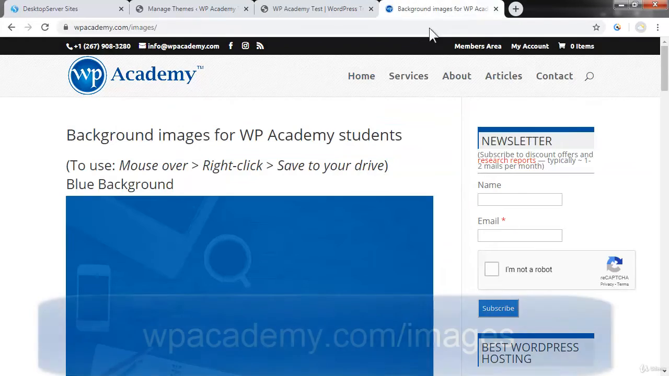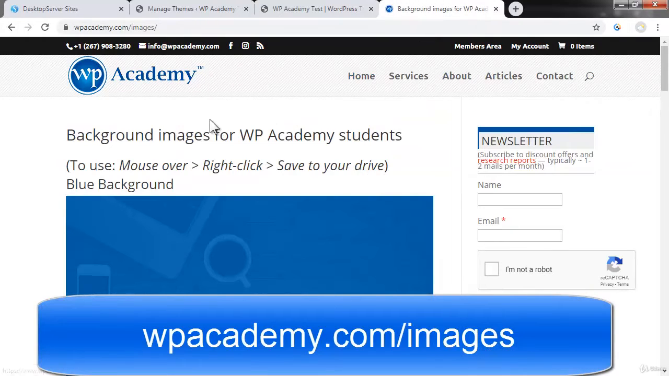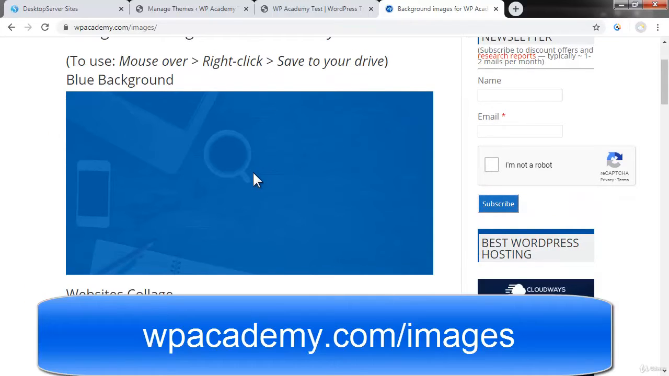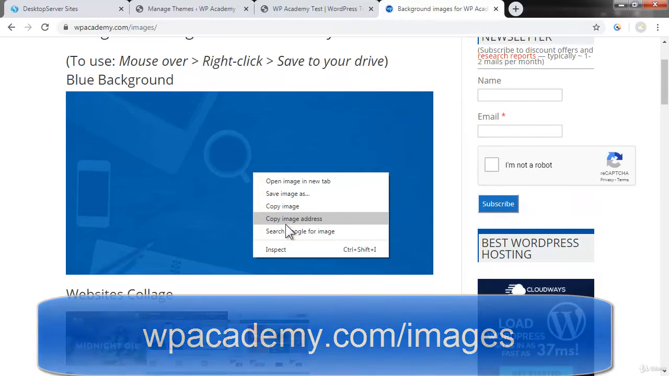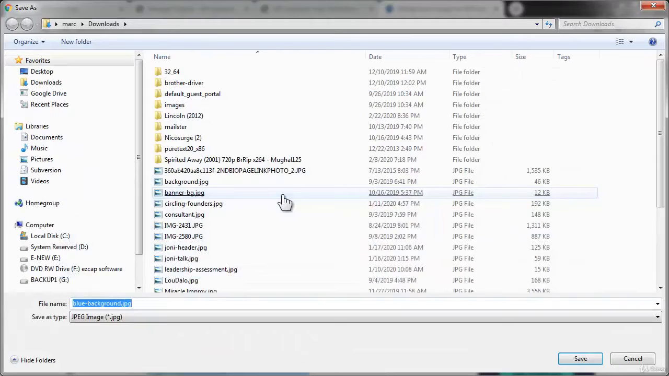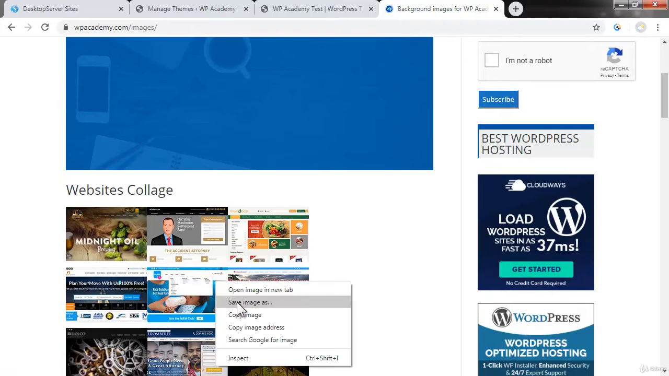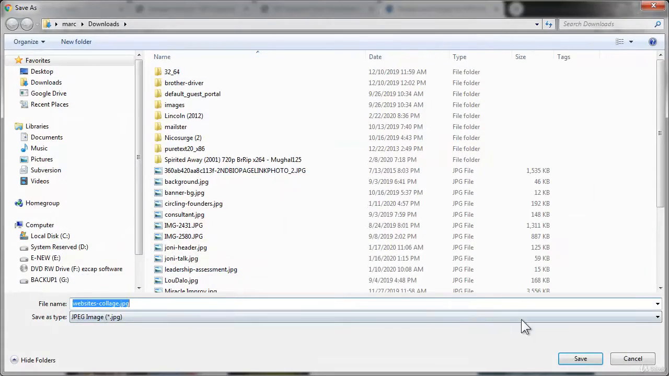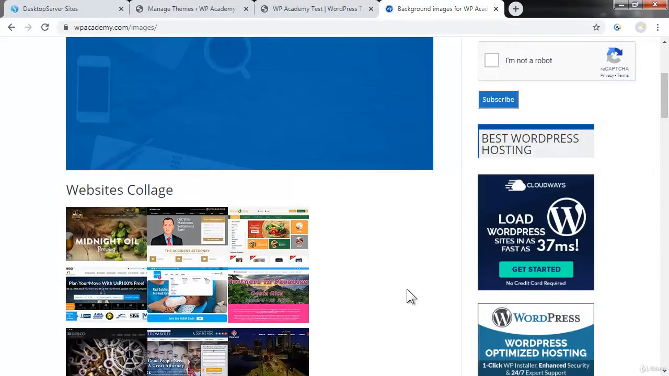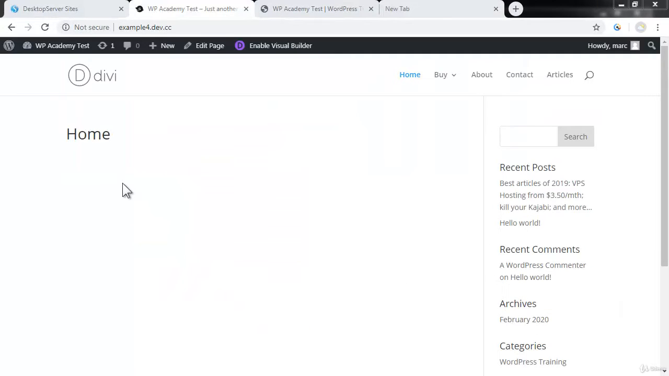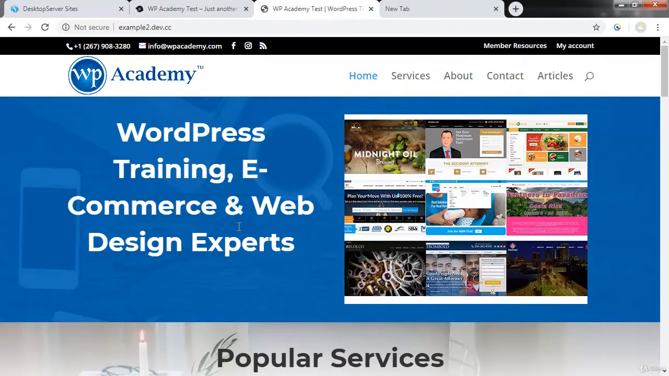So I've made a special page for you. It's wpacademy.com/images, where you can basically save all of these images to your computer. Save image as, and then blue background, and the other one is called website collage. Typically that goes into your downloads folder. Okay, so let's get to it and build out this first section, which looks like this.